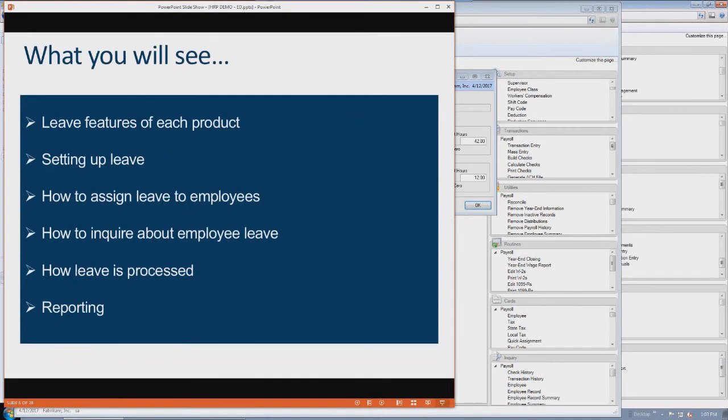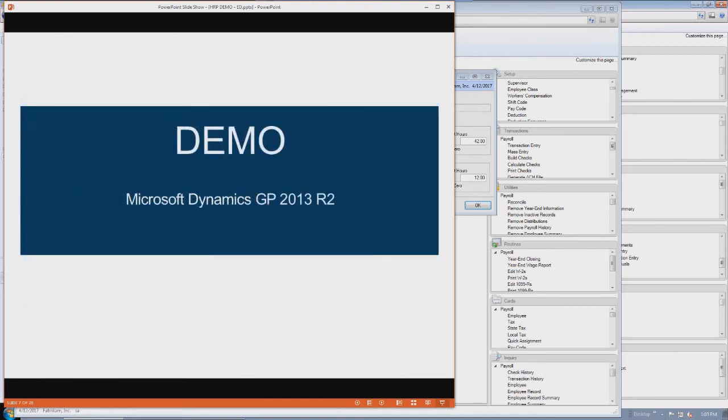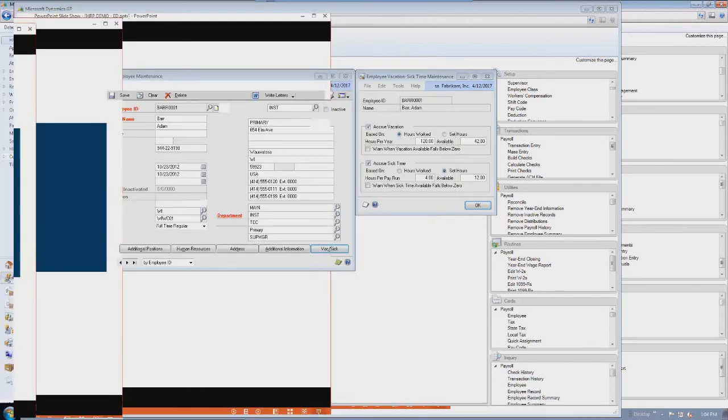So what are you going to see here today? Hopefully, if I don't forget, you're going to see the leave features for each product. You're going to see a little bit about the important stuff around setting up leave, how to assign the leave to the employees and get the initial employee level setups going. Also, how to inquire about employee leave, how leave is processed, and of course, reporting and looking at inquiry screens, etc. So again, this is going to be pretty high level. I'm not going to have any more PowerPoint slides at this point. We're just going to look at live code.